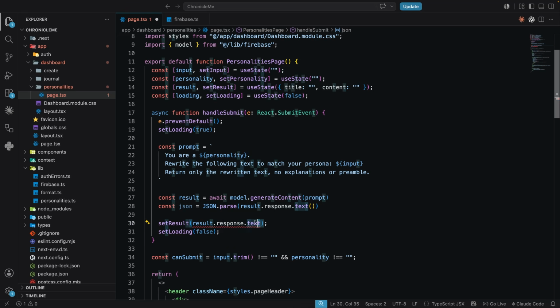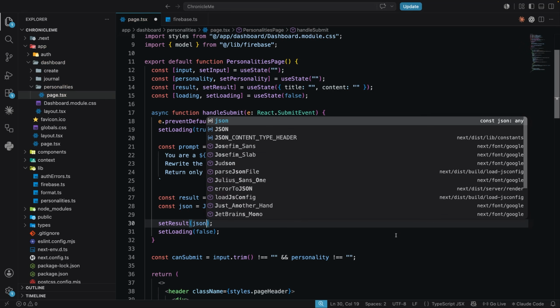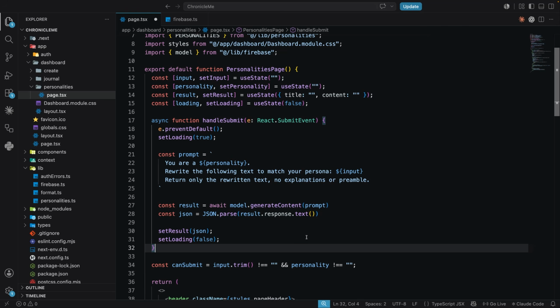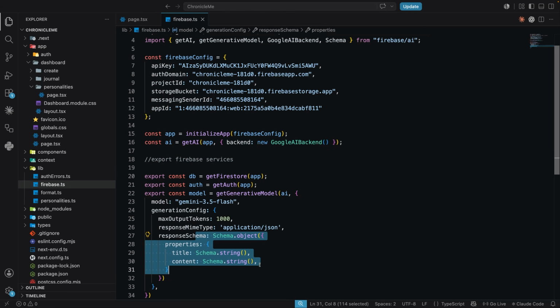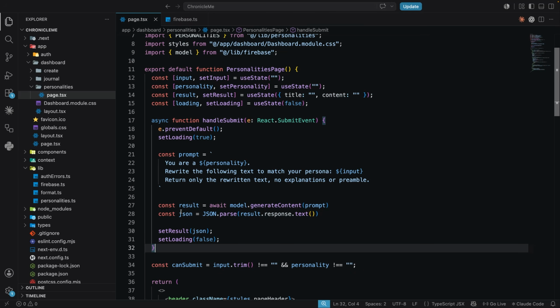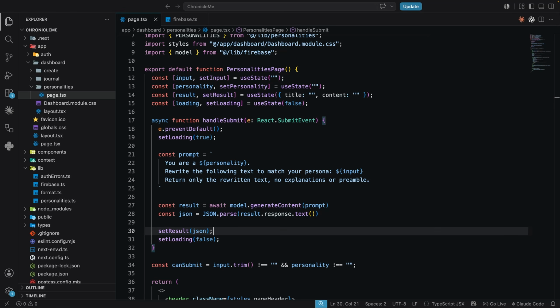So now all we need to do is come to the setResult function and replace this current value with the JSON content we just made. And that's it. Now we're outlining how we want the response JSON structured using a schema, and then we're parsing that JSON in the component and rendering the different properties in a template. So now let's try this out in the browser just to make sure it all works.